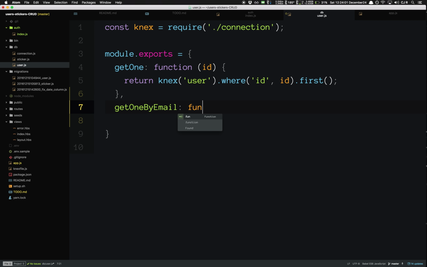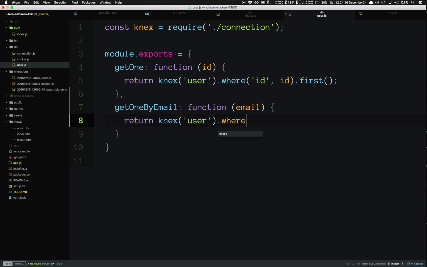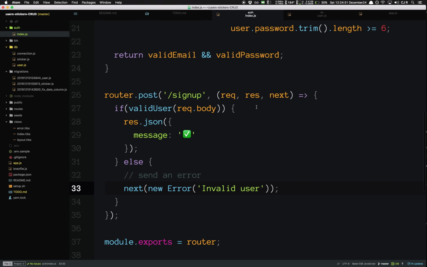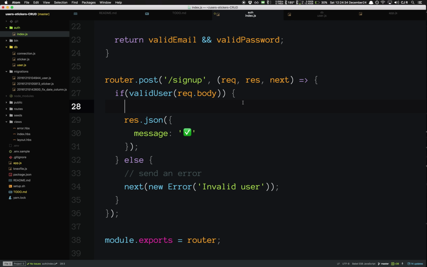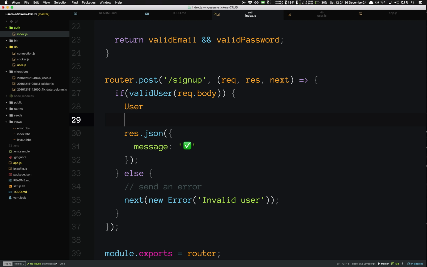This is going to be a very similar function, but in this case, we're accepting the email. And in here, we want to return knex for the user table. But instead of searching by ID, we want to search by email and grab the first one. So now in my auth file, I can actually require in this file and use this method to actually search the database.